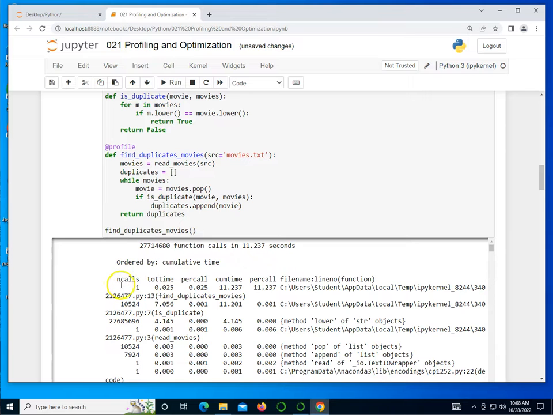Looking at this, we can see the number of calls and total times per call, etc. And where I can see the most calls is is_duplicate right here. It ran in 11.237 seconds because the profile was part of this. I can see that 7 seconds of that was find_duplicate_movies in here. And looking at it, I can see that is_duplicate is also taking a lot of time, about 4 seconds of that. The method lower of the string objects is being used.